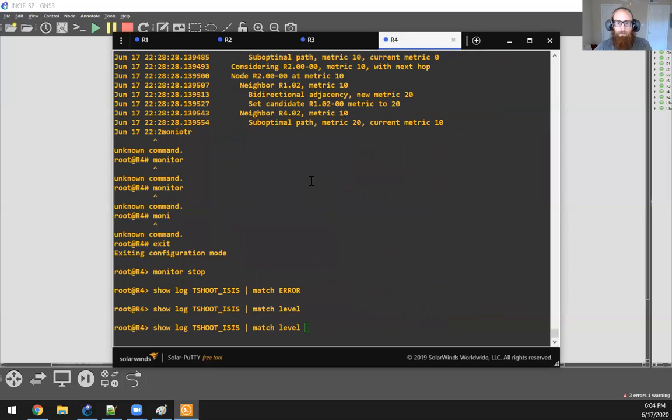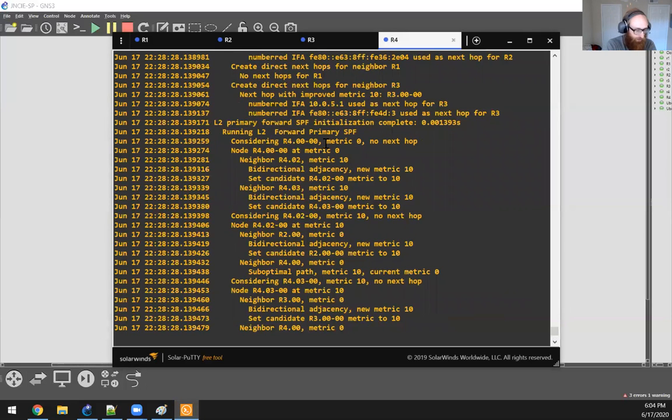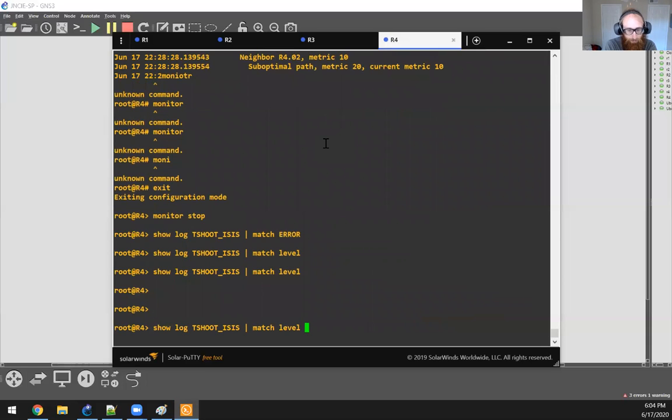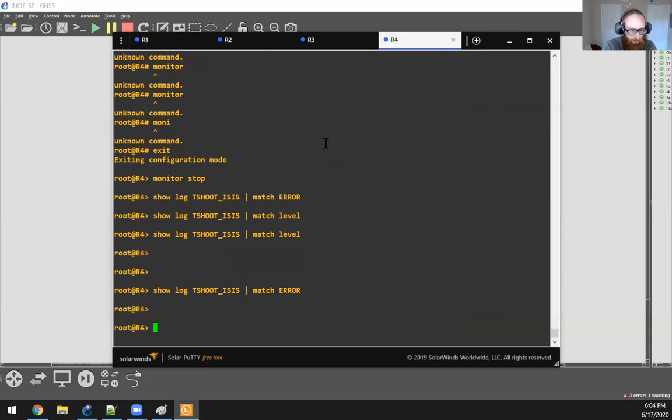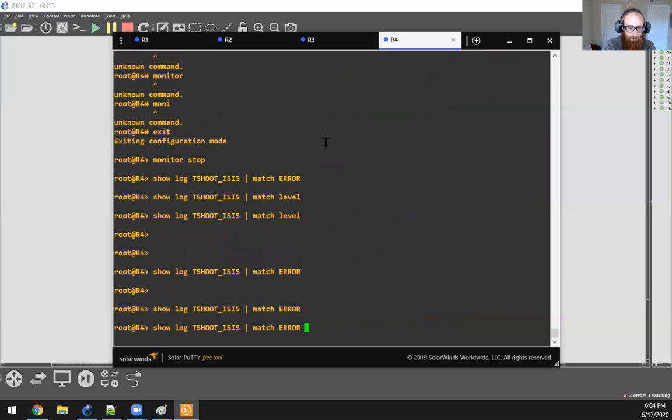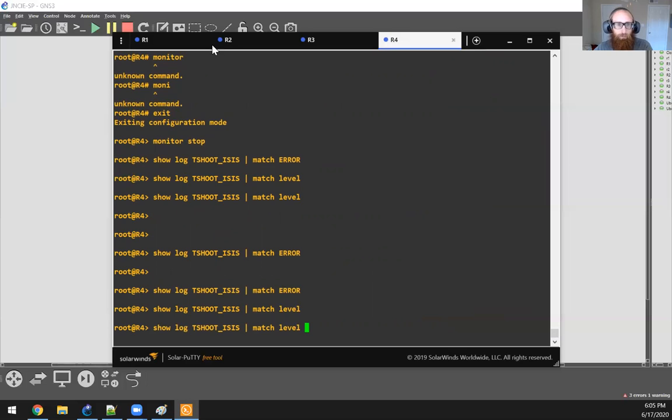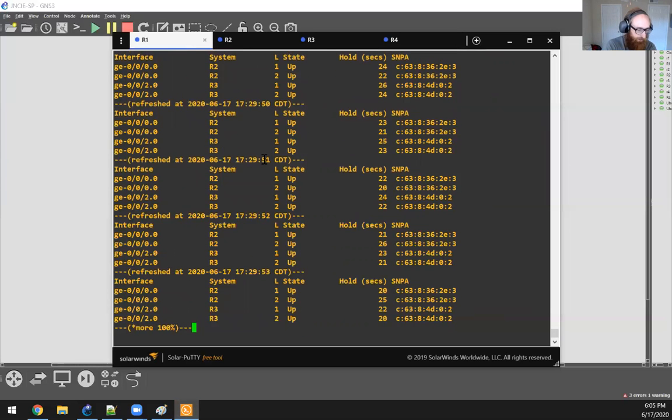So if there's a level mismatch, you're kind of on your own to detect that. I think that's going to be a bit more difficult to detect than other sorts of errors. But yeah, there just won't be any sort of adjacency at all if there's a level mismatch, and that would be a good enough clue. So okay, I think that's the end of the video.